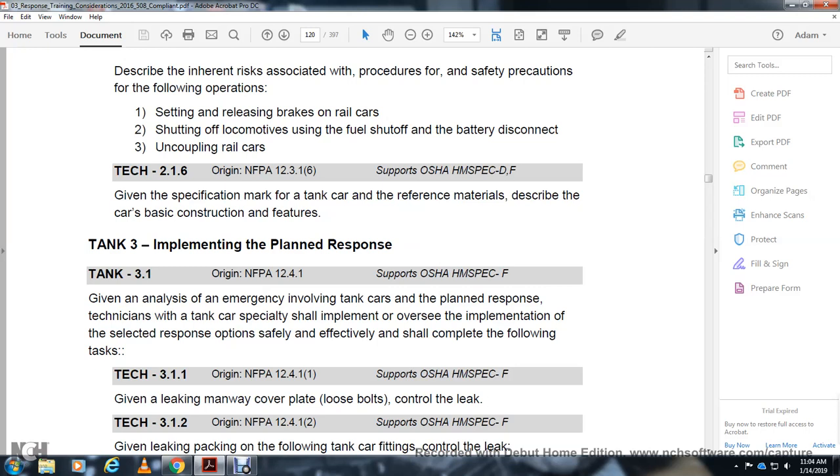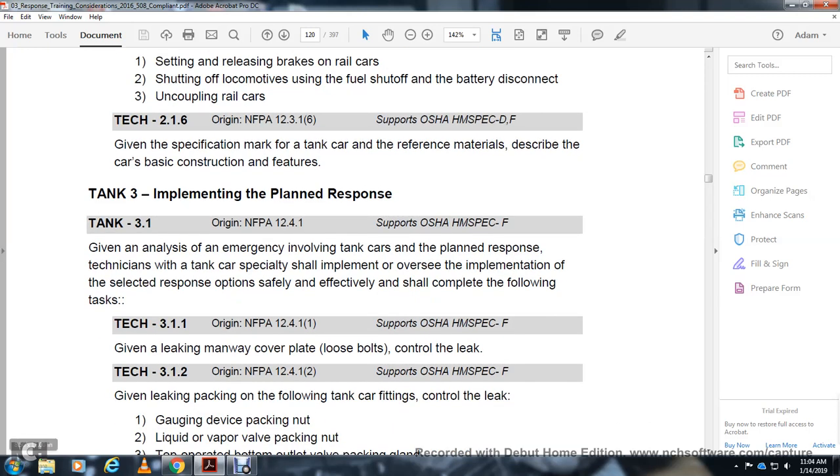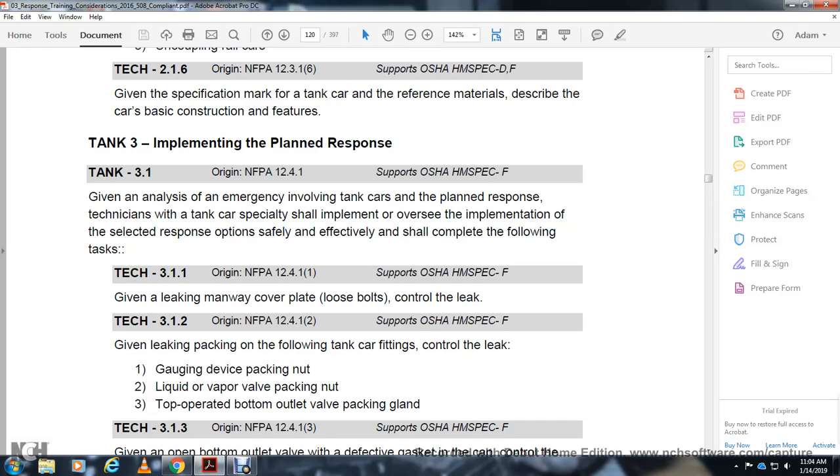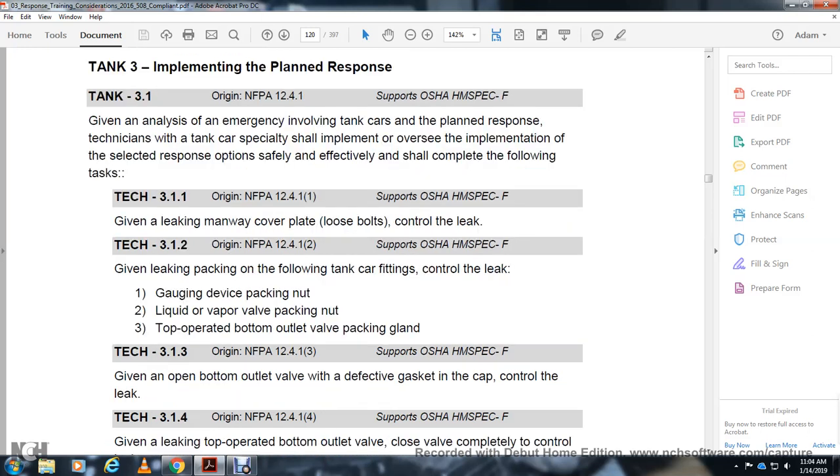Give the analysis of emergencies involving any tank car in line with the response. The technician tank car specialty shall oversee the implementation of the selected response option safely and effectively, and shall complete the following tasks. Give the leaking manhole cover plate loose bolt, control the leak. Give the leaking packing of the following tank car fittings, control the leak: gauging device packing nut, liquid and vapor packing nut, valve packing nut, top operated bottom outlet valve packing gland.